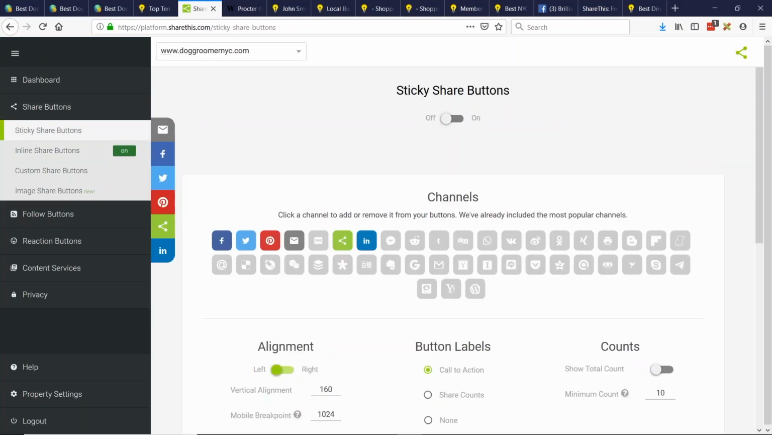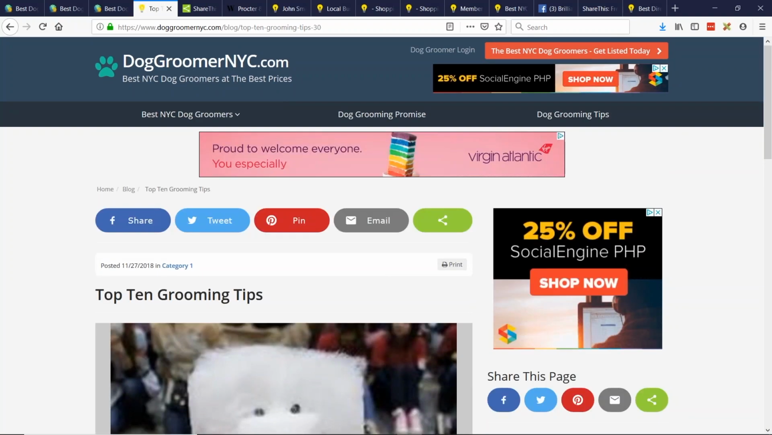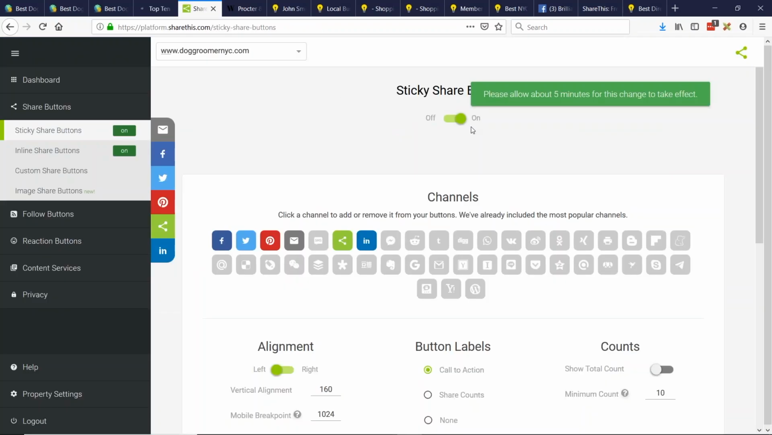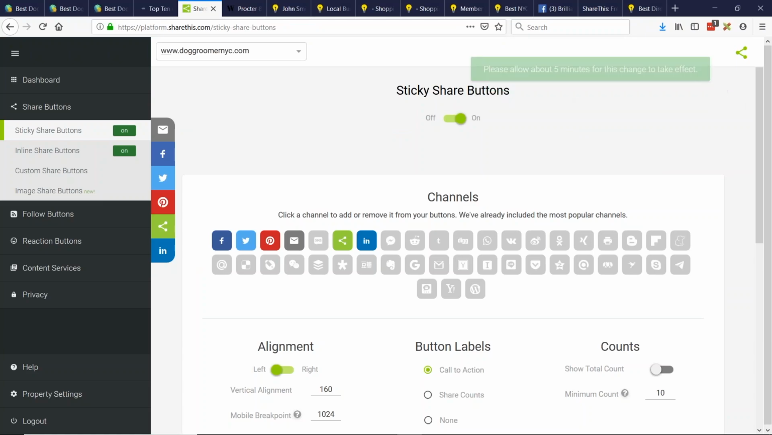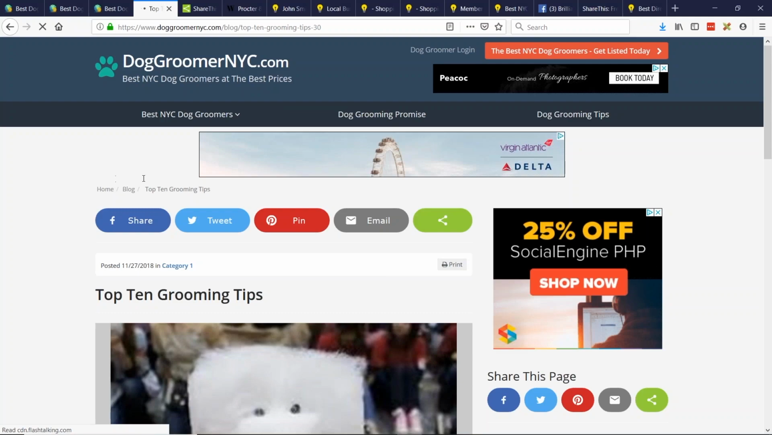Let's actually re-enable the sticky ones. And we should now see overkill of social share buttons here. We should see it on the side of the page, at the top here, and in the sidebar. Let me just say, it says please allow 5 minutes for the changes to take effect. It actually does it a little quicker than that, but I don't want to wait 5 minutes.